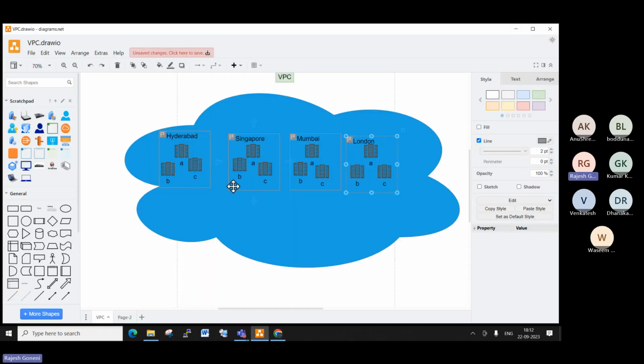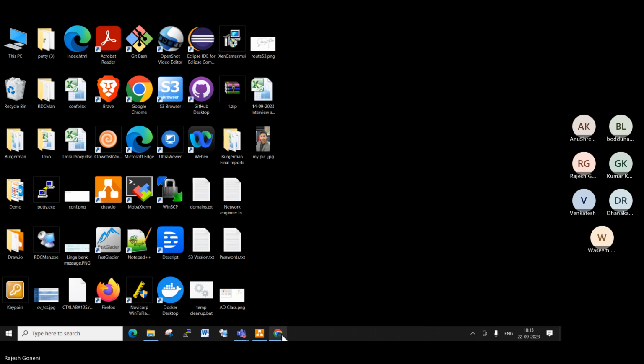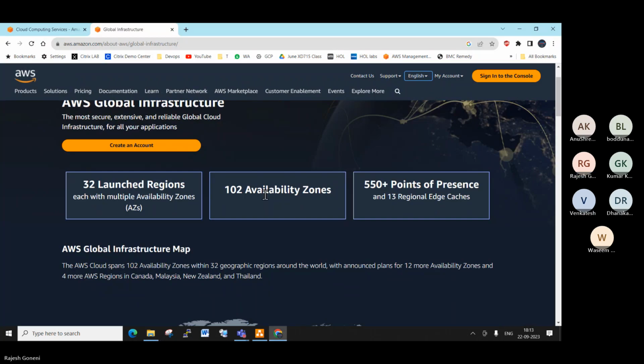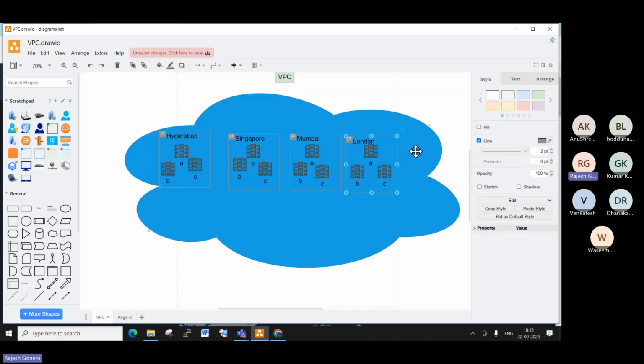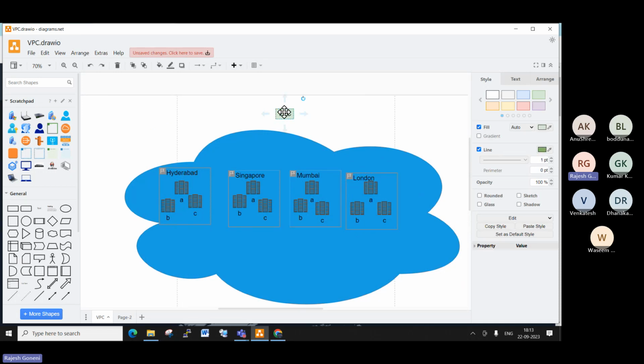So how does 102 come about? At each location, they have set up multiple data centers, like 3, 4, 5. Overall, 32 locations and 102 data centers are set up. These data centers are connected from data center to data center in the region by using the networking in AWS, which we call VPC, Virtual Private Cloud.